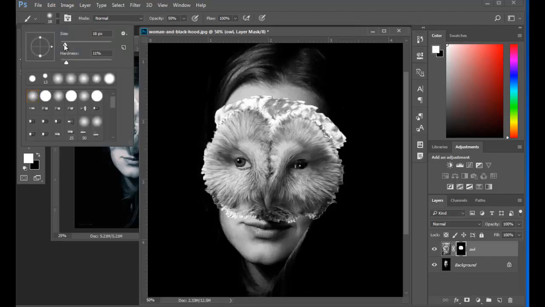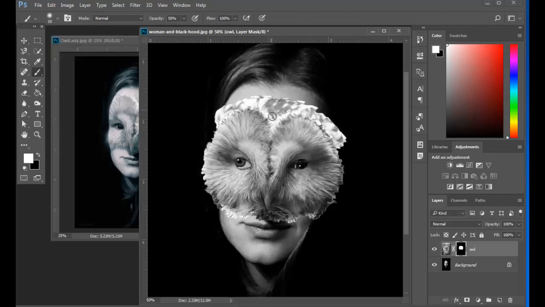And then I'll increase my brush size to about 50 pixels. And with this selected, I'm going to soften this mask so that it'll fade into her skin. Now, it looks like I have some jagged edges on here, so I'm going to go ahead and increase my opacity back to 100% and just remove those.